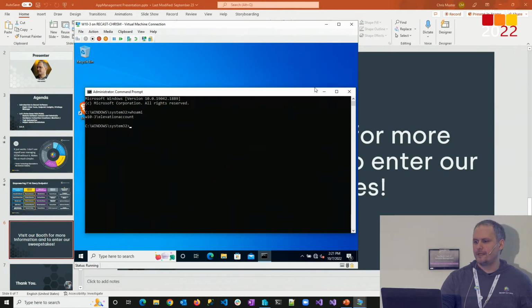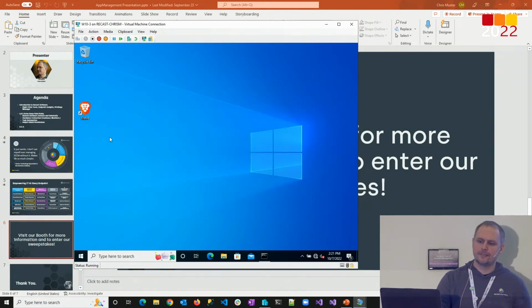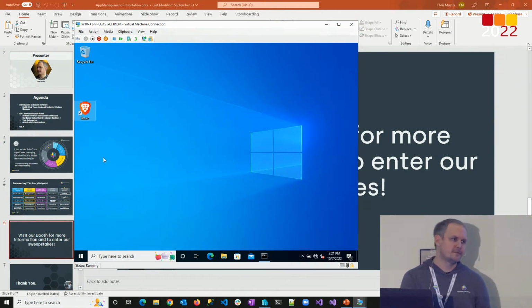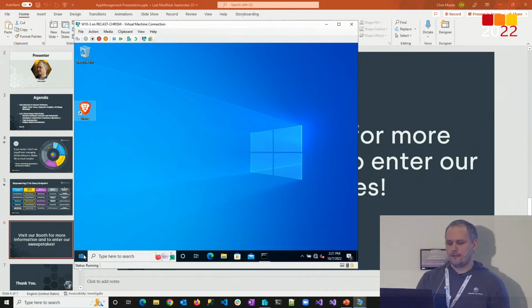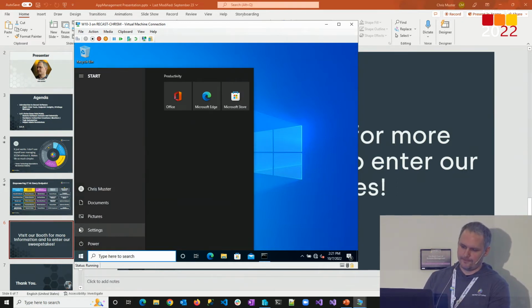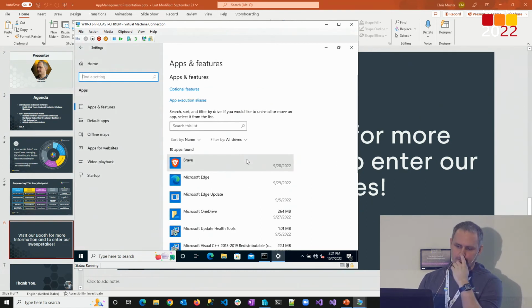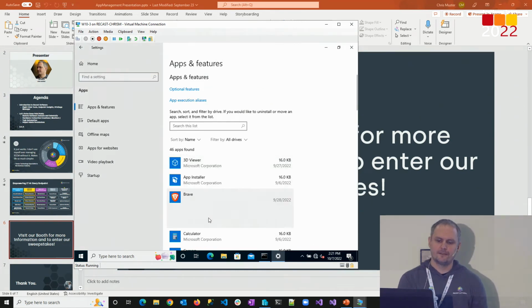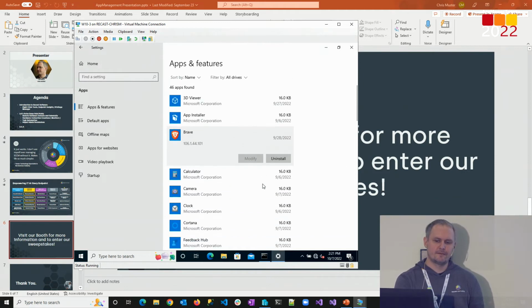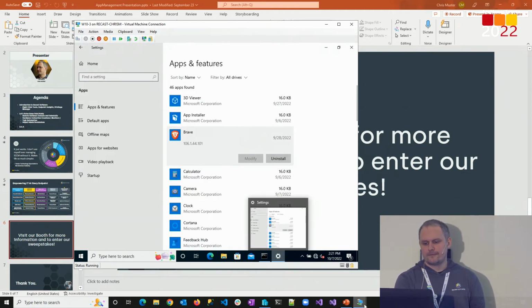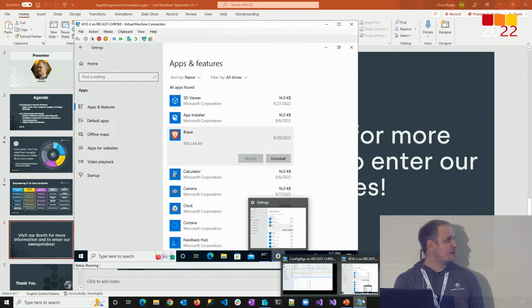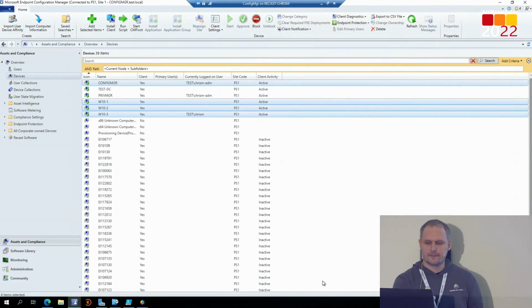So what do I mean by user-based applications? Well, if I come back to my Windows 10 box here, you notice I have this app called Brave installed on this box. And if I look into the applications or admin programs for this, I can see it installed on this machine, right? Now, if I want to see how bad of a problem this is in ConfigMgr, how many devices do we have in the environment that have this app installed?